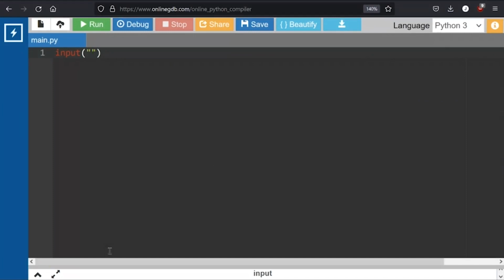So I'm going to ask the user for two particular things. I'm going to ask the user for their name, so I'm going to say enter your name. And then I'm going to ask the user to enter their age.